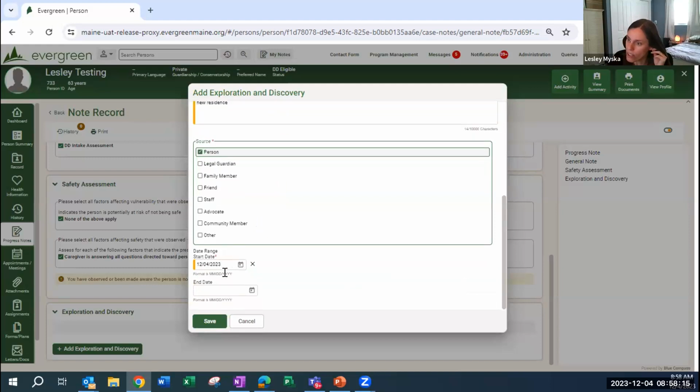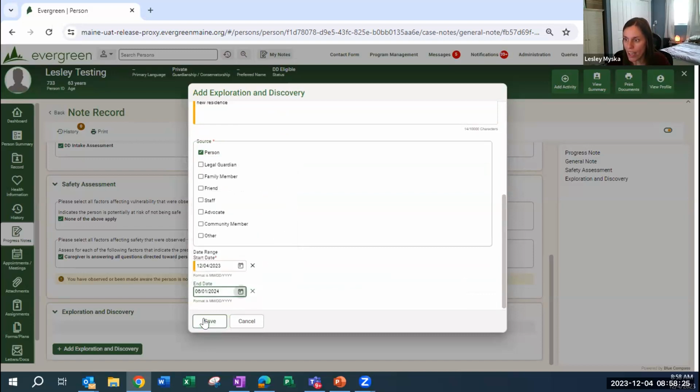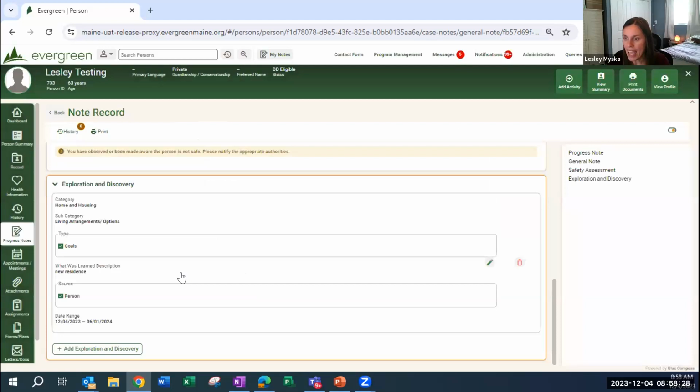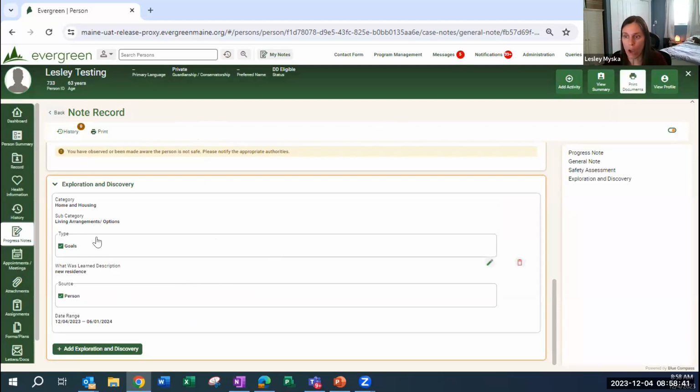It will default to a start date of today. If there's an end date for this goal, like they say they want to get in there by June, you can add that and save. And now this item is available for the case manager when they run the exploration and discovery report, which they will run before doing their comprehensive assessment and person-centered planning process. And this allows them to have all that information up front.